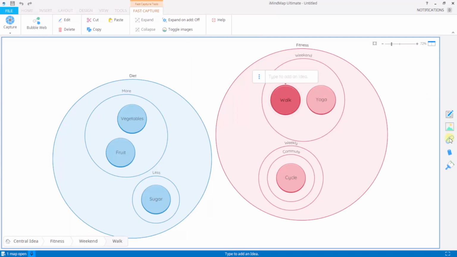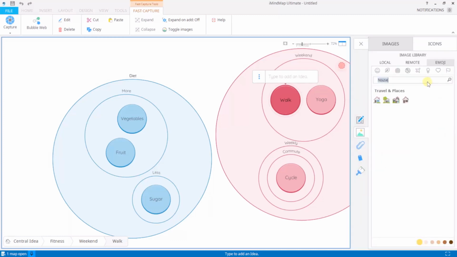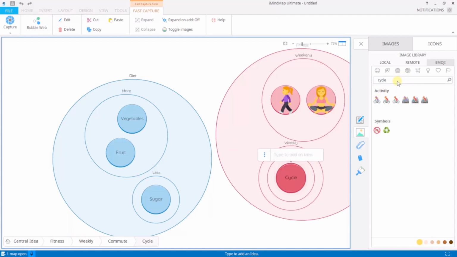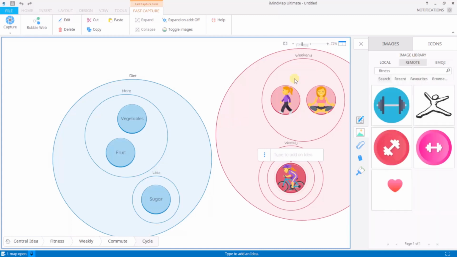Over here, you've got a few options. Let's start by clicking this image icon. Here you can search for a relevant visual to add to your bubble. You can also search using the image library here, as opposed to emojis.